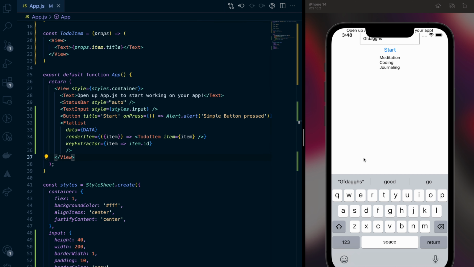Check what user is typing, so that would be text input, or we can just do const text, setText that equals to useState, and by default this would be like an empty string.